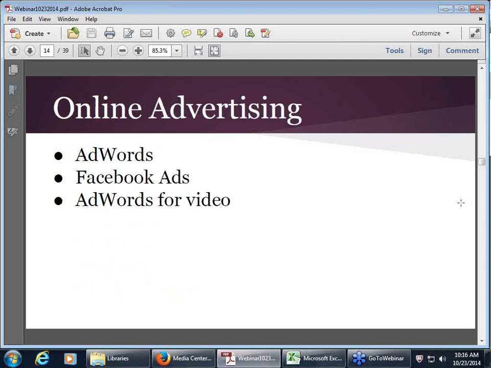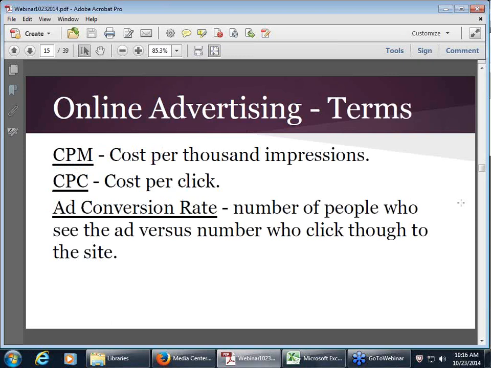So for online advertising: AdWords, which many people know and is kind of the default that business owners go to when they say, I want to advertise online; Facebook ads; and then I'm going to go into AdWords for video, which is turning out to be a very useful online advertising tool. So a few key terms for online advertising.